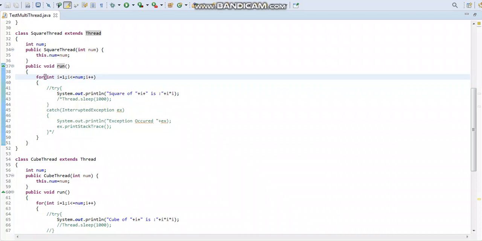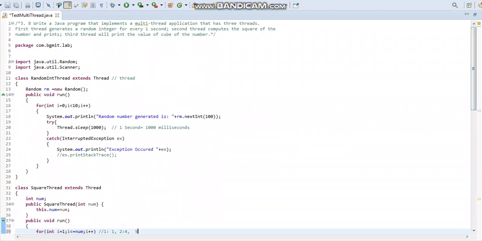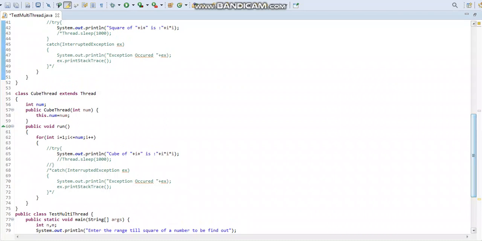And that means if I give 1 to 5, it will do the square of 1 is 1, then the square of 2 is 4, and it will continue till 5. Okay, so that is what it is doing. Since I have removed try and catch, because the statement has not given us a pause for every 1 second, they are just printing, that's it. If you want, you can just remove the try and catch block and use Thread.sleep, not an issue.